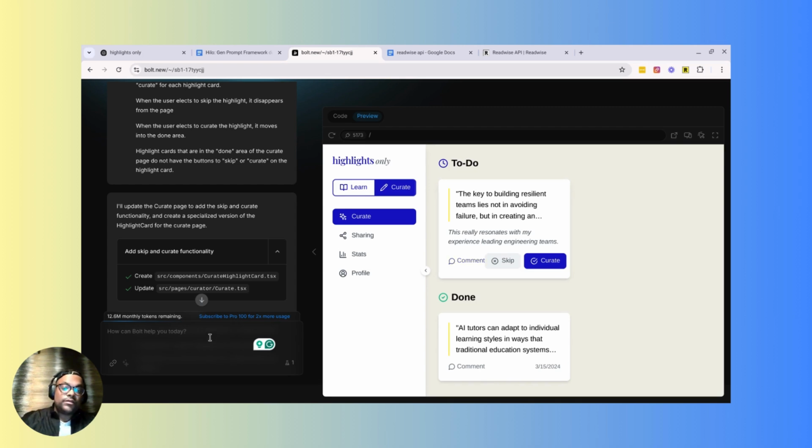Okay, so make the highlight cards in the curate page wider so that it can accommodate the comment, skip, and curate buttons easily.